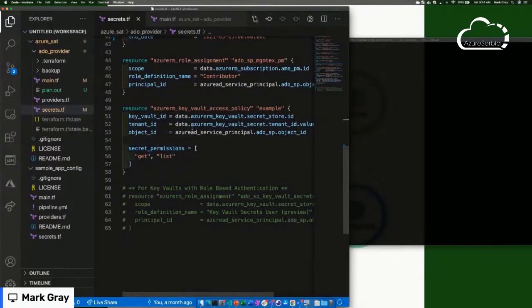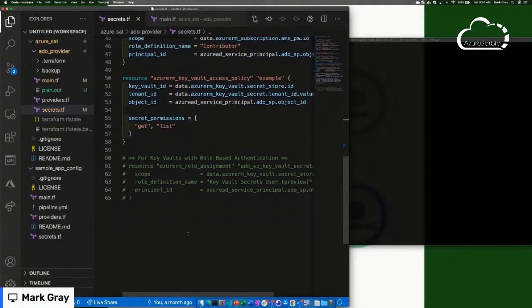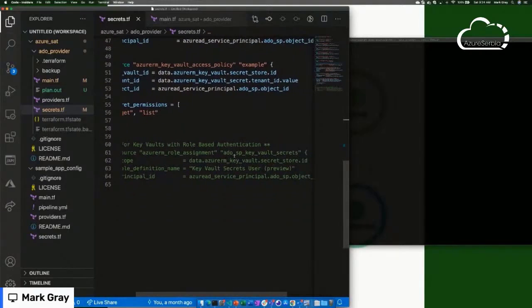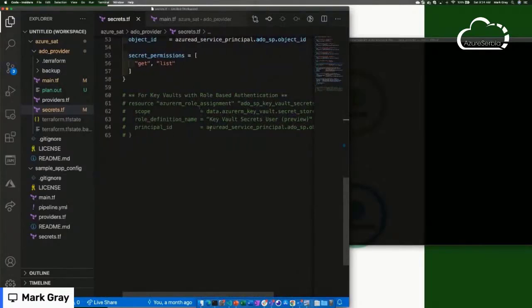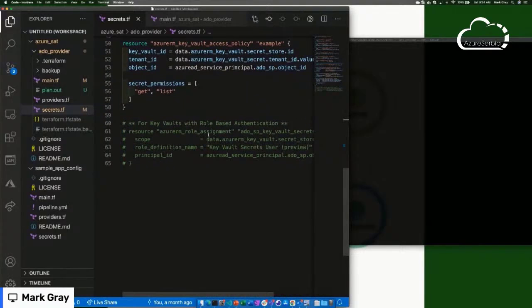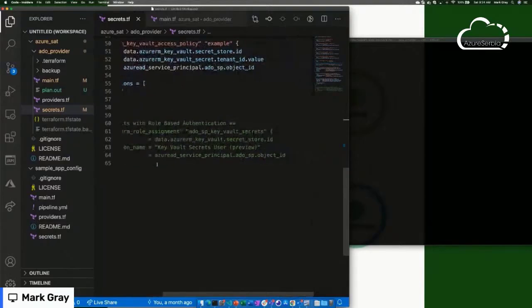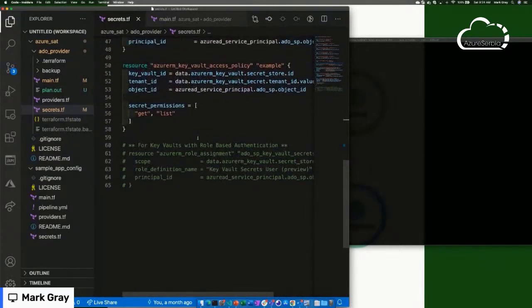One of the caveats here is I'm using the access policy. When this Key Vault was provisioned, I did not enable RBAC. That's why I'm using the access policy. If you have RBAC enabled on your Key Vault, you would use a role assignment, just like you do for the subscription, to give that service principal access to that Key Vault. And this is just a commented out way of doing that.